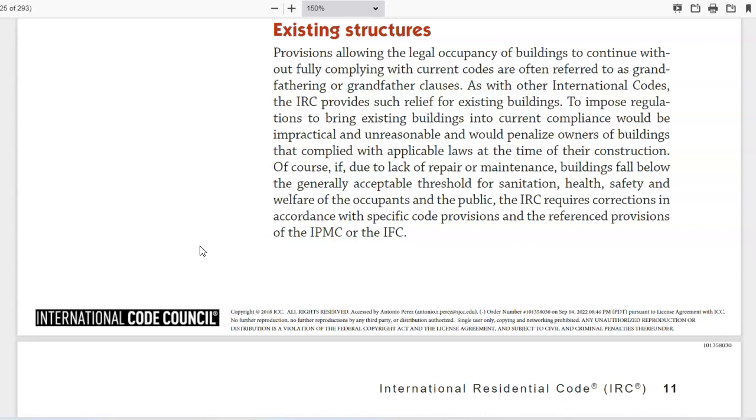Of course, if, due to lack of repair or maintenance, buildings fall below the generally acceptable threshold for sanitation, health, safety and welfare of the occupants and the public, the IRC requires corrections in accordance with specific code provisions and the referenced provisions of the IPMC or the IFC.